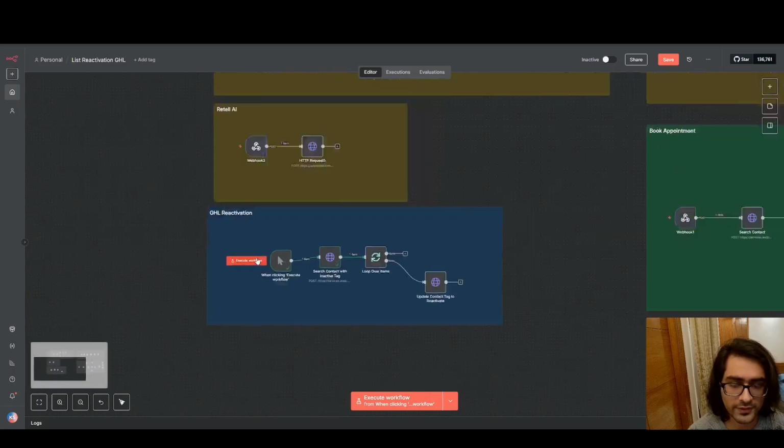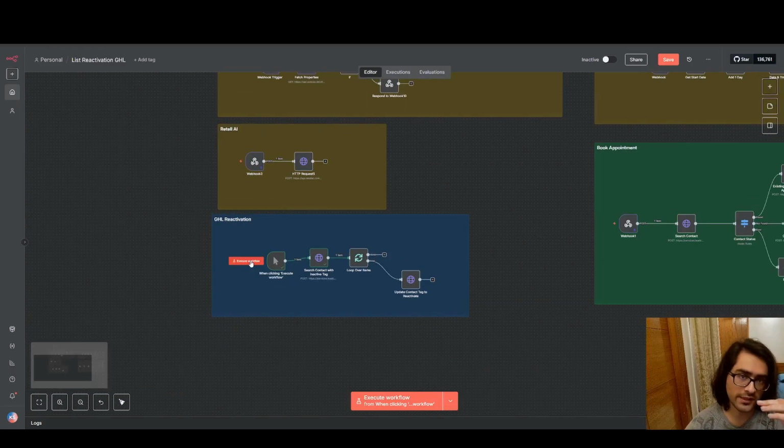Basically, what we did in short was we searched for all the contacts with inactive tag or inactive state. We loop over them and then we update the tag to reactivate, or we add a new tag. We can add as many tags as we want. So we add a new tag called reactivate, which will trigger our main GoHighLevel automation, which will start to nurture and reactivate the contact. So we'll move on to that automation next.